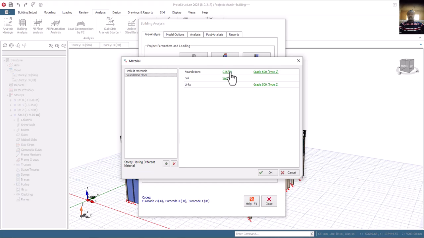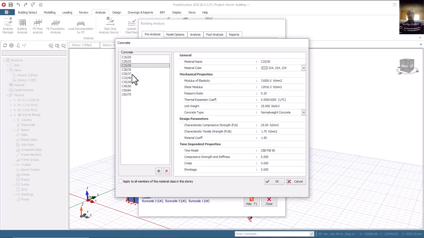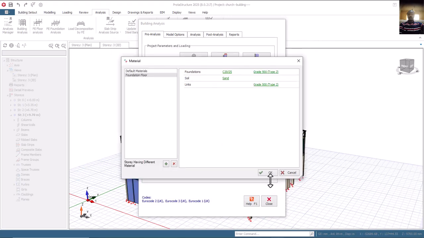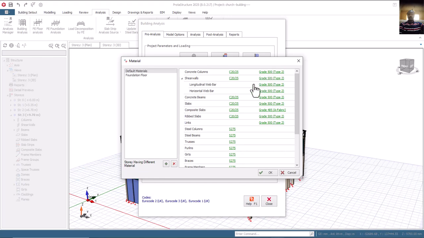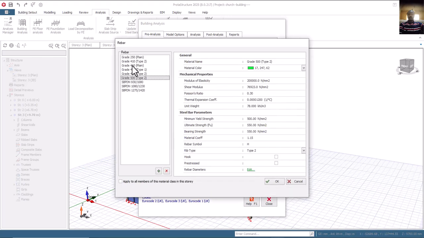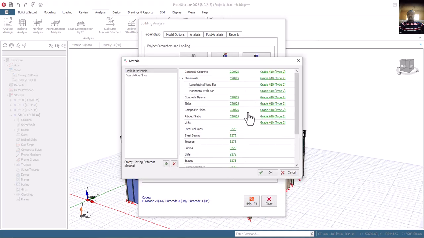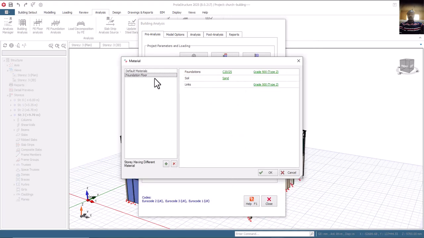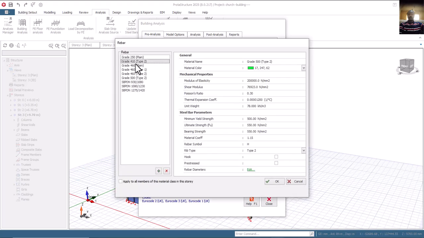I'll come to the foundation, do the same thing. I'm using a 20 here, apply to all, then click on OK. Then I'll come back to this place now. My grade of steel, I'm using a 410, apply to all, then click on OK. Okay, that is done. Come to this place again. Here I also come here, 410, apply to all, click on OK.